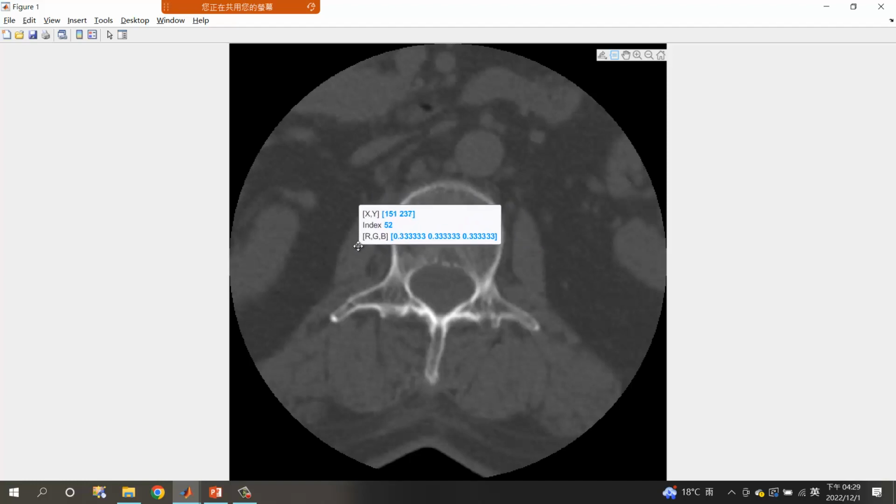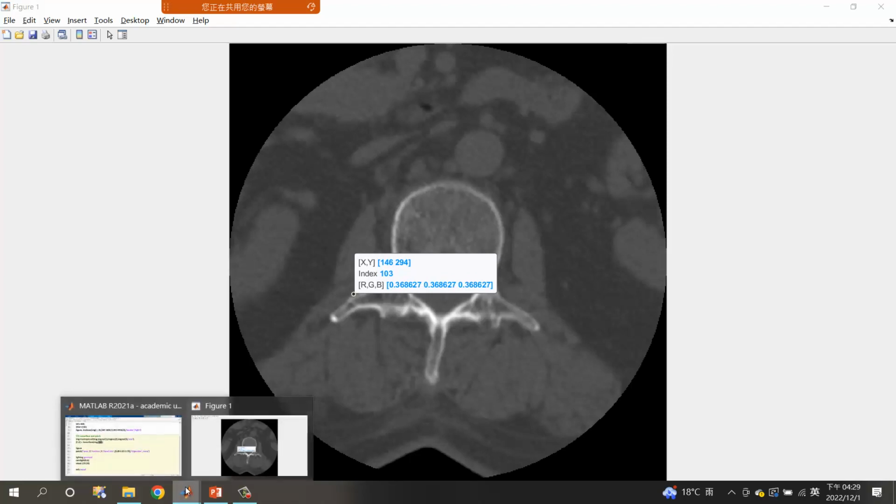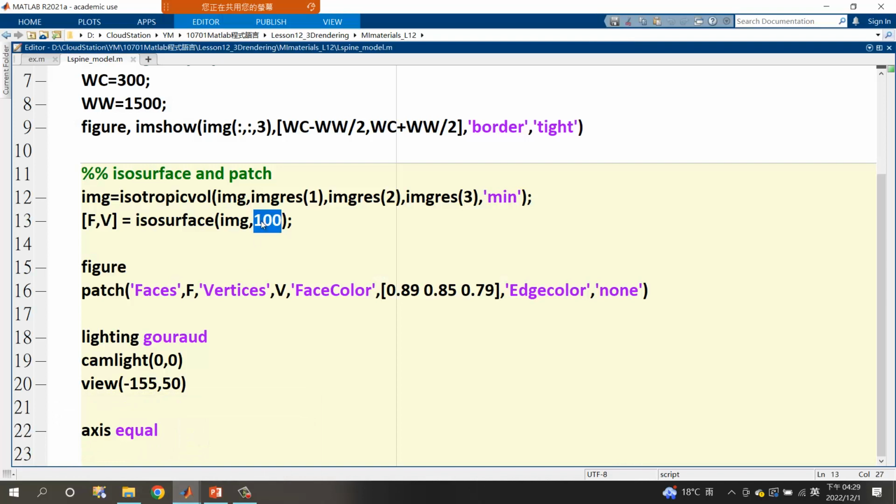For the background, it's more like 20, 30, 50, or even for this kind of area, it's more like negative values right here. So if you really want to separate the spinal column from the surrounding muscles, I think you need to pick a value around maybe 50 to 100. But in this script, you can see I picked a value like 100. Of course, you can change the value and try it. Try to find out which ISO value is the best choice. You can do it by yourself.